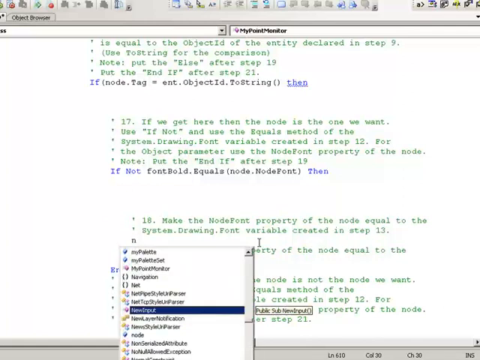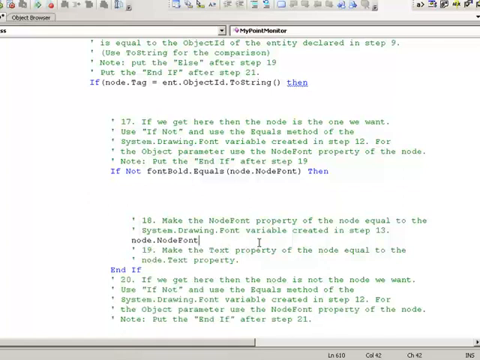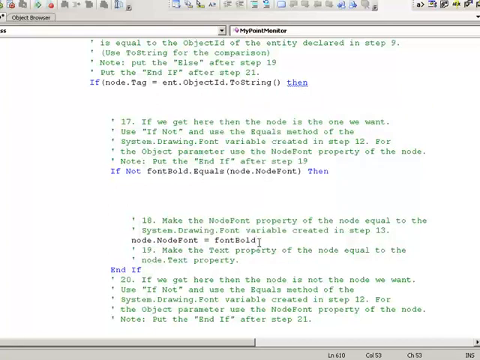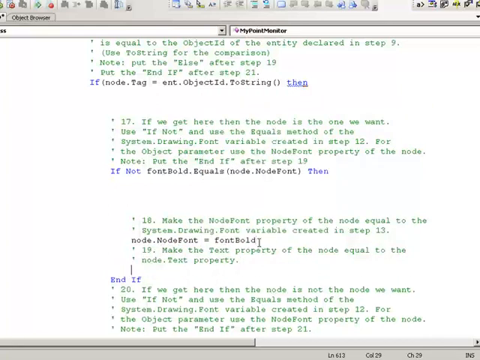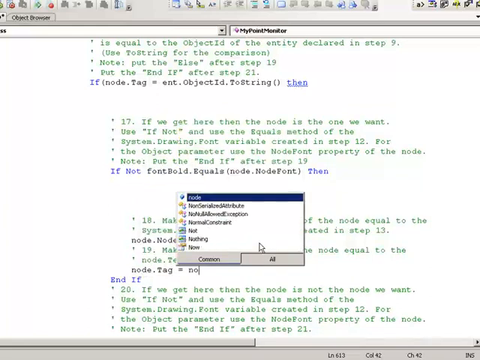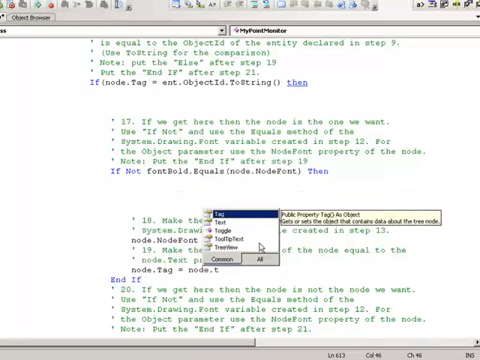And in 18, we'll type in node font equal to font bold. And let's make the node text equal to node text to update it.